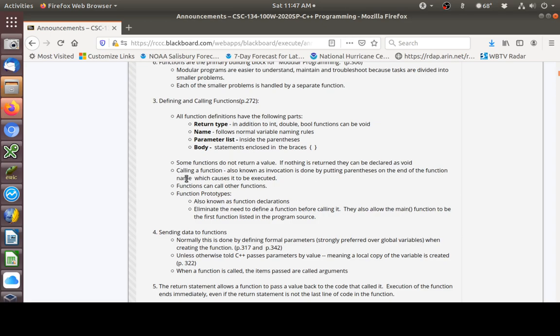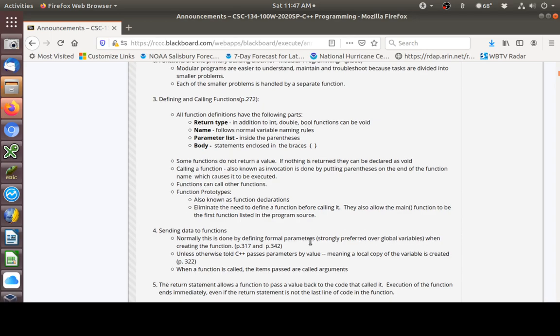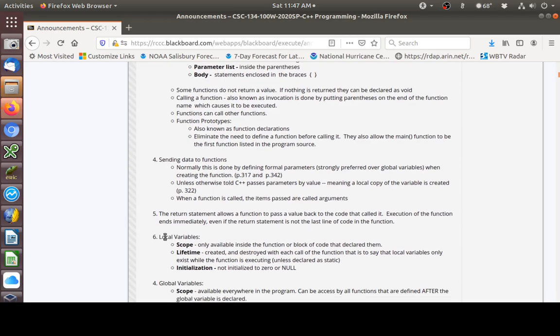Okay, here's where it's talking about calling a function. We did that. Here's where it's talking about function prototypes. We've done all this. Okay, we have done a little bit of this already on number 4, where it's talking about defining formal parameters. And so what about some of these concepts of scope, lifetime, and initialization?